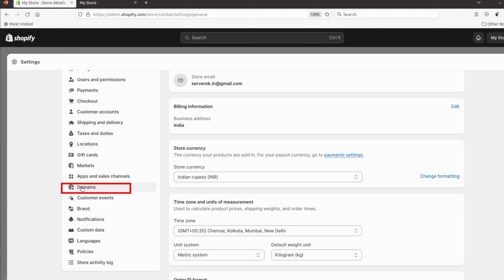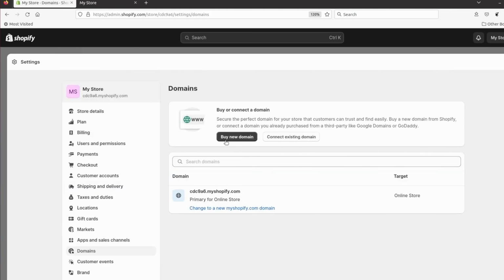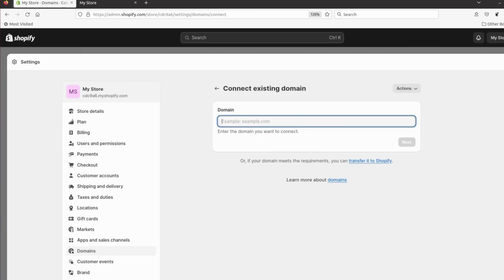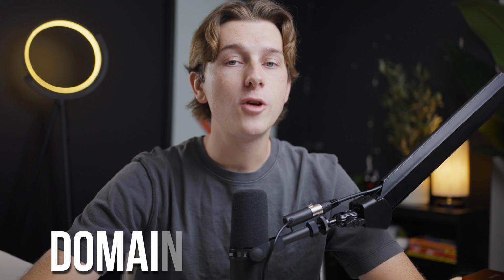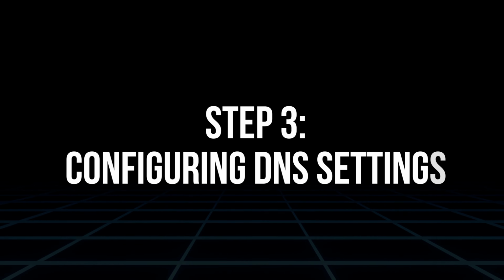Log into your Shopify store and navigate to the settings section from your admin dashboard. Once inside the domain section, click on Connect Existing Domain. Enter the domain name that you've purchased from your third-party provider and click Next. At this stage, Shopify will recognize that you're trying to connect an external domain, and it will prompt you to log into your third-party domain registrar to complete the connection. The next steps involve updating your domain's DNS settings so that it correctly points to your Shopify store. DNS settings are what direct traffic to the correct server, so configuring them properly is essential for getting your domain connected. Up next, we're going to be configuring DNS settings.